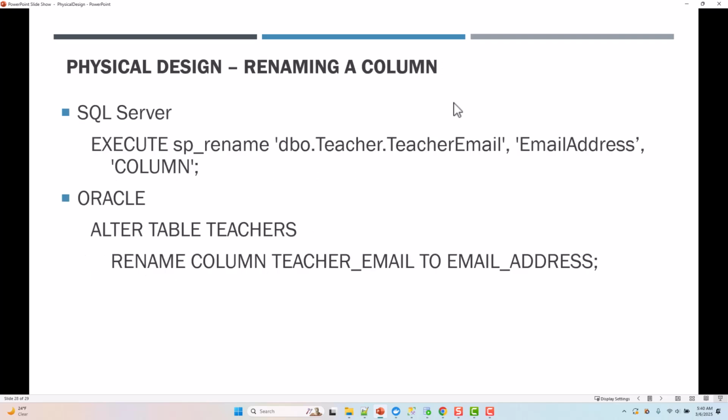With renaming a column, and I'm not necessarily going to go through and rename columns, but we can go ahead and do the execution of the stored procedure SP rename, and in this case we're going to give it the table name dot the field name, and then this is going to be what field we want it to be renamed to, and then we're indicating that it's going to be a column. If we give it all that, it's going to go ahead and rename that column for us.